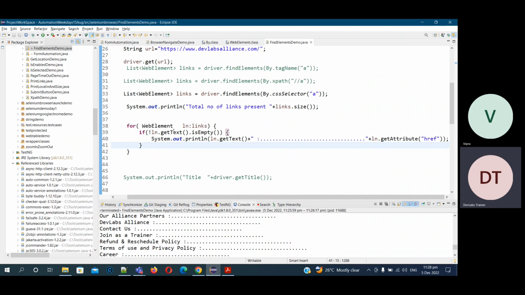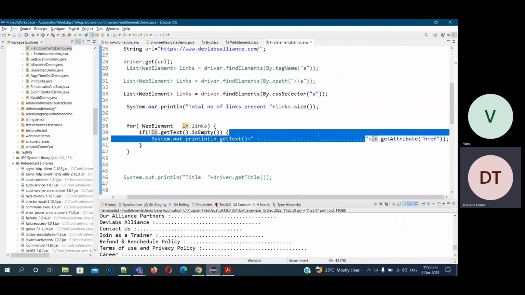This is an interview question. That's why I have explained to you that sometimes they will ask how you will count the links. So simple, you can use any method and get the count by using the size method. Second thing is how you will print the text and the URL. So text you will get from getText, and the URL you get from getAttribute of the href property. So once you pass this, it will start printing the URL.